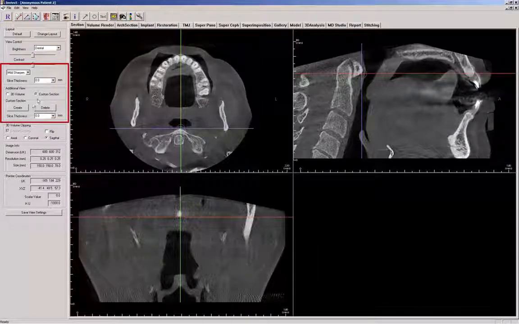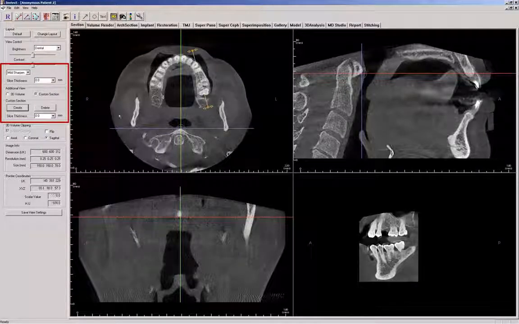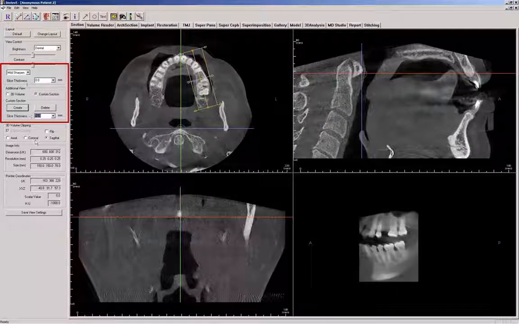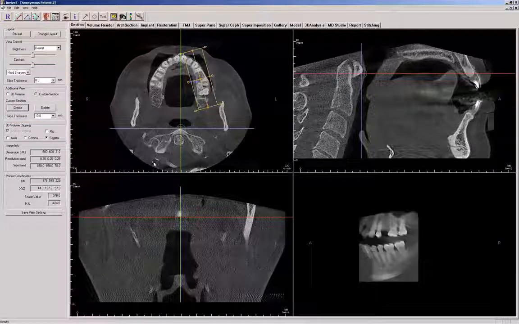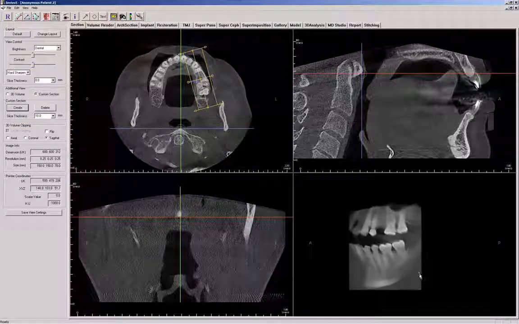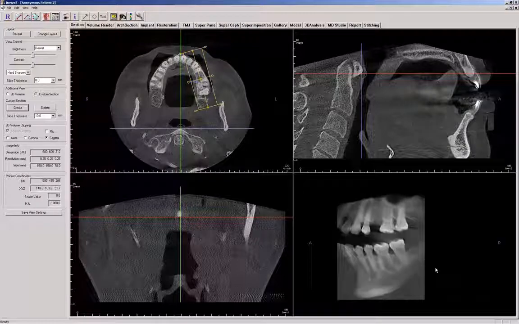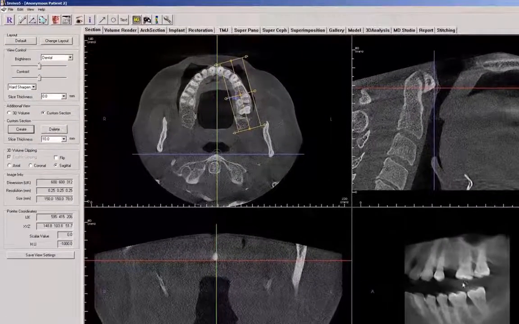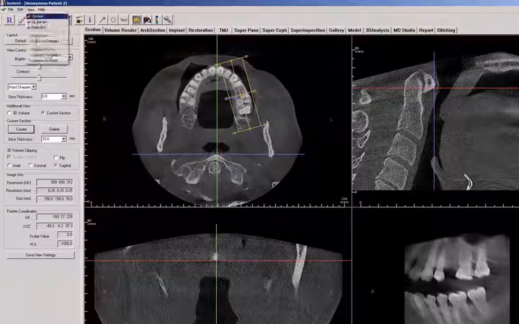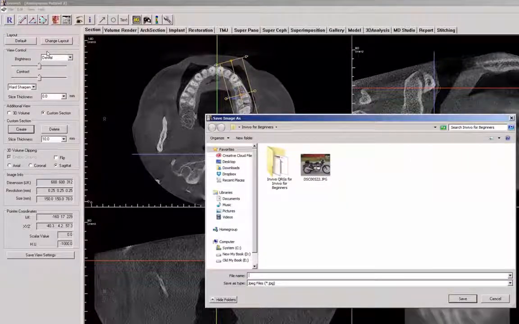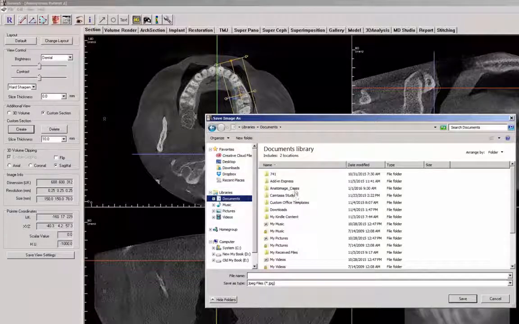As an example, I would like to save a custom section. There are a couple of ways to do this. Let me first create a custom section. Now let's select View on the menu bar and click Capture to File. I will select the save location, give the image a name, select an image type, and click Save. This will save the entire rendering window.